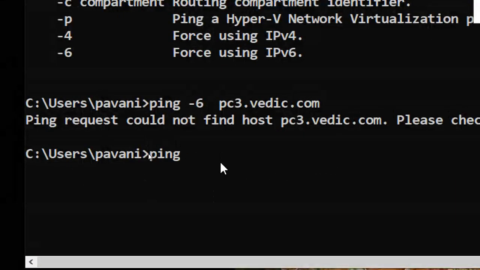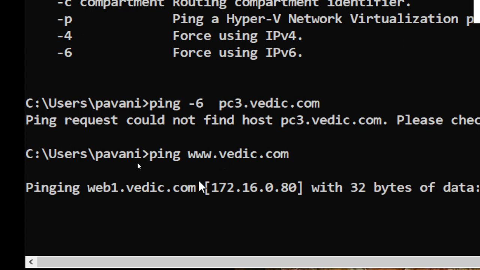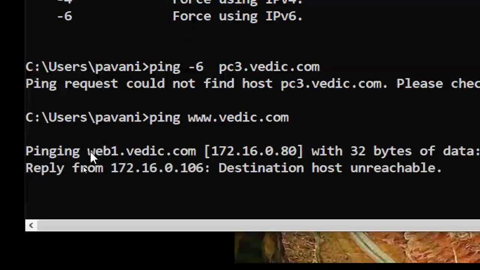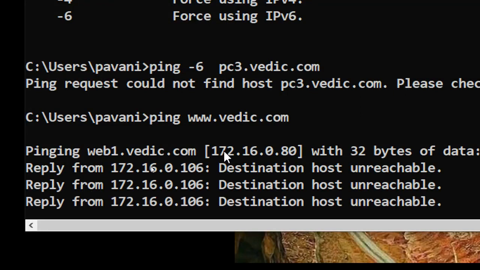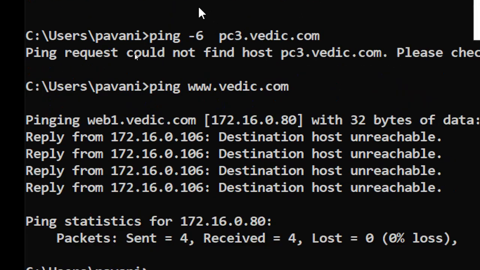Here I'm testing, ping www.vedic.com. So directly I try to go with vedic.com only. So www.vedic.com, not web 1. But if you see, it's pinging web1.vedic.com. So the original name is showing here, and it is also showing the IP address given to web1 only. So this is an alias record.